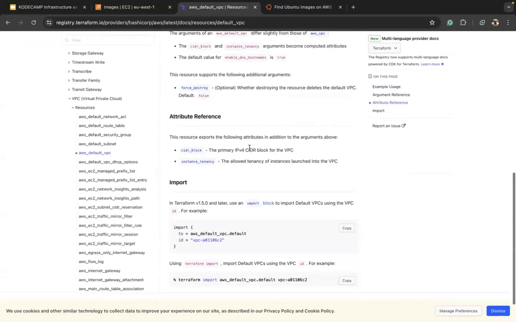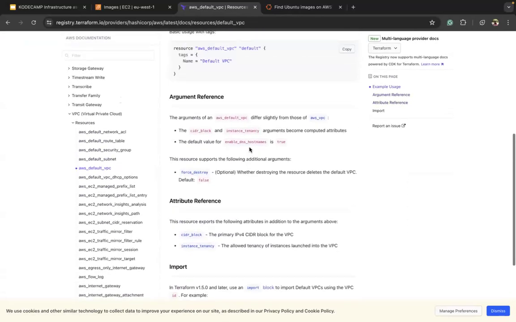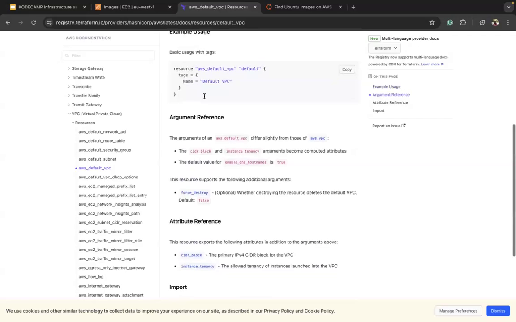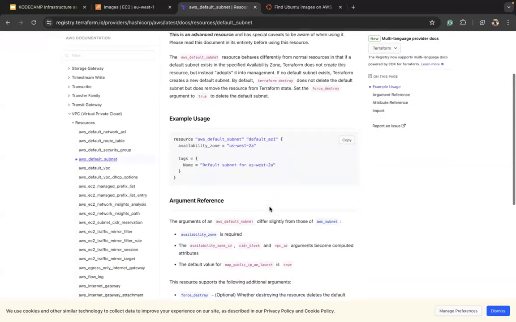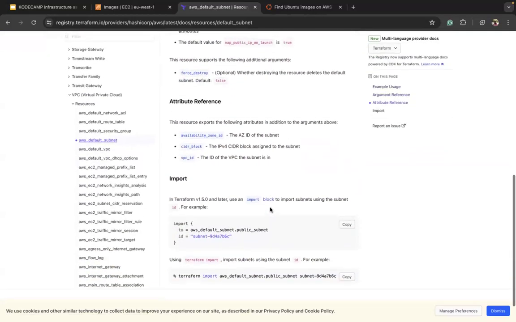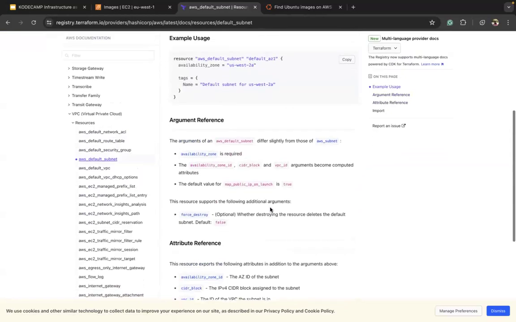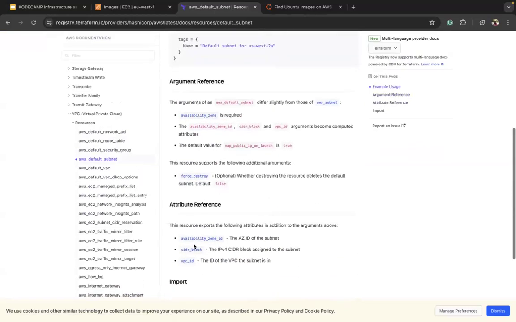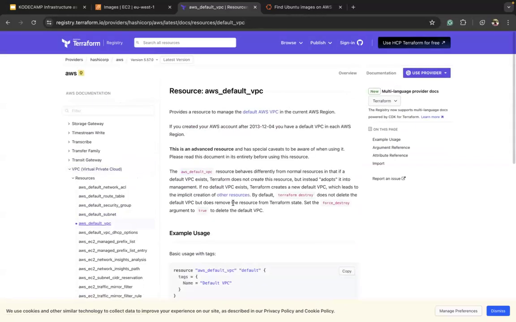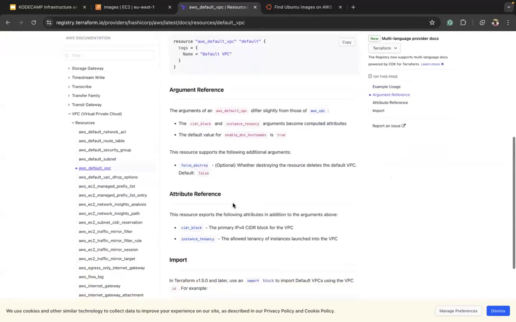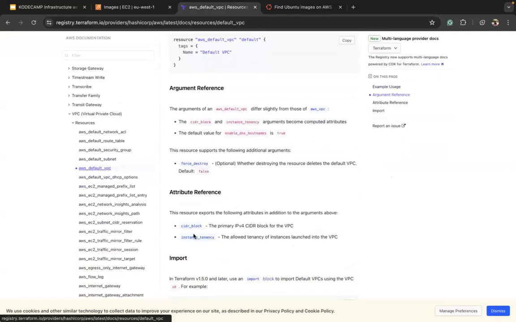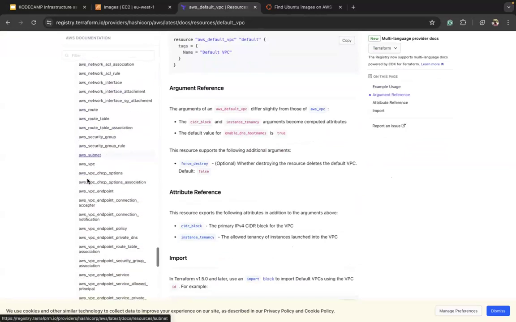In the name, we specify the name. Can also specify the setup block and instance tenancy argument become computed attributes. You can also create a subnet using this, and in this the attributes it takes are the availability zone, the setup block and the VPC ID, right? This one takes the setup block and the instance tenancy. So you can just work with any of these resources here.